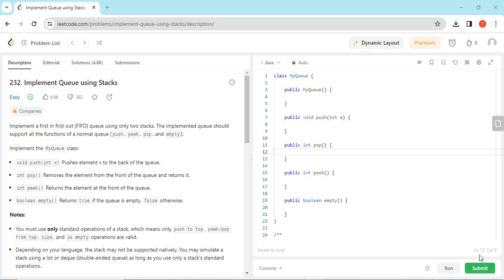Hello everyone. In this video, let's discuss how to implement queue using stacks. Implement a first in first out queue using only two stacks. The implemented queue should support all the functions of a normal queue: push, peek, pop and empty. Implement the myQueue class. So here we have myQueue class.